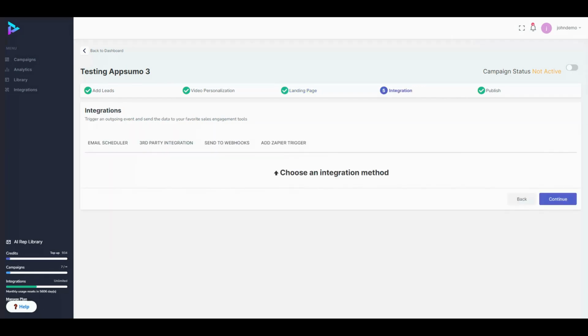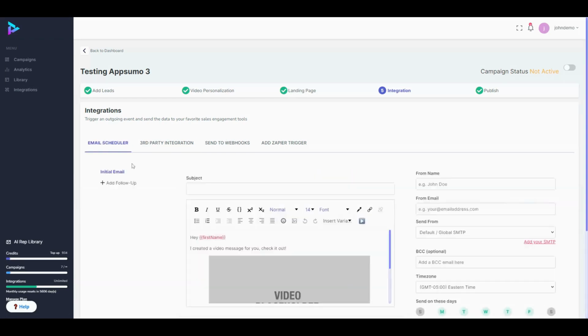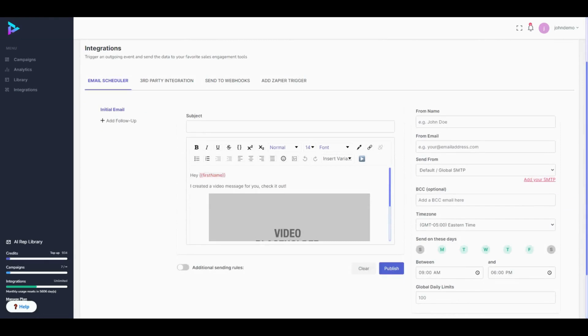Next, we have the integration part. And Reachout.ai cleverly integrates into your workflow, so you don't have to worry about whether it's integrated with the systems or CRMs that you are using. It integrates with absolutely everything. Even if you are not using anything, we have the email scheduler that you can go ahead and use to send these video emails through your own SMTP. We support Gmail, SendGrid, Mailgun, and G Suite.